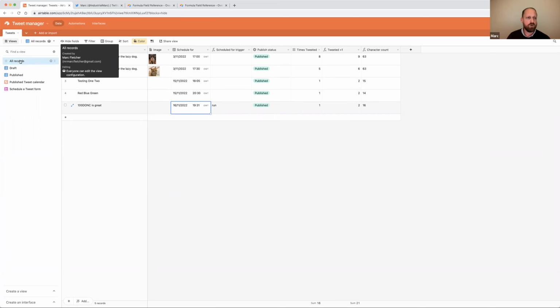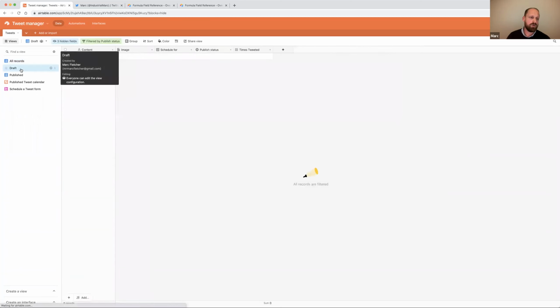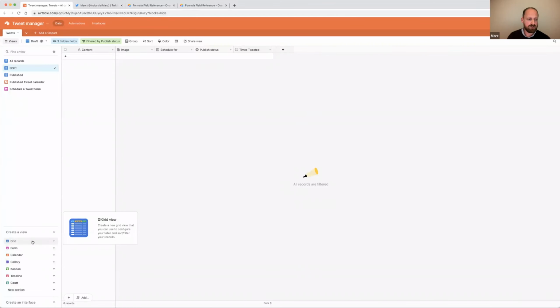So this all records view is self-explanatory. It's got every single record. If we wanted to just have a view of what tweets are in draft mode, then I've enabled that by creating a view, which is easy enough to do down here. You push the plus sign next to the grid view, which is the sort of view that we want. That's what we're looking at here. And then you call it whatever you want. I've called it draft, and then choose to include only records where the published status is draft.